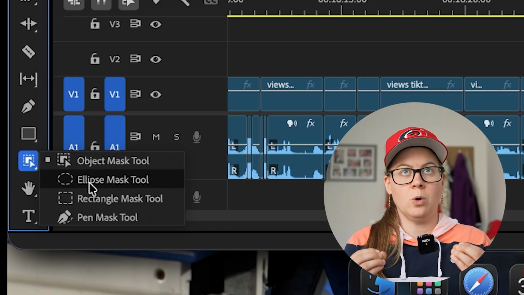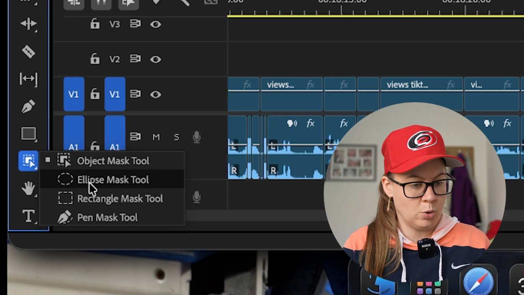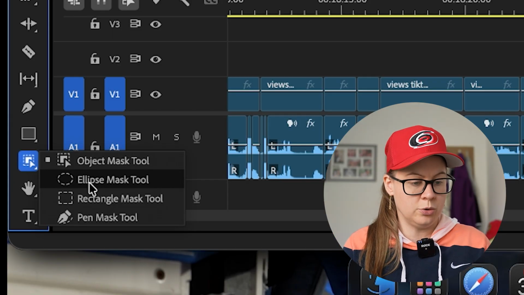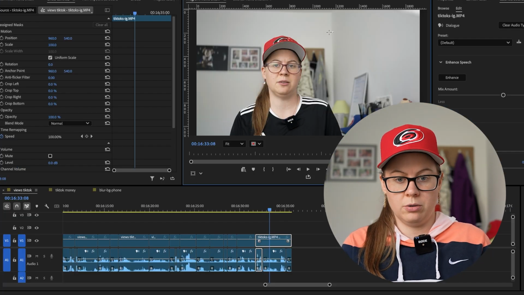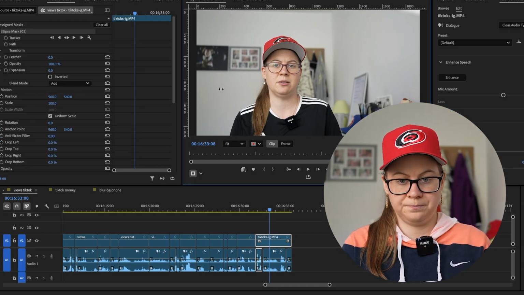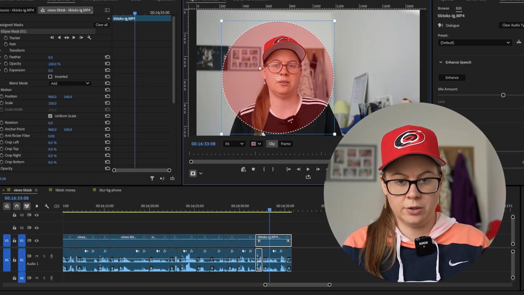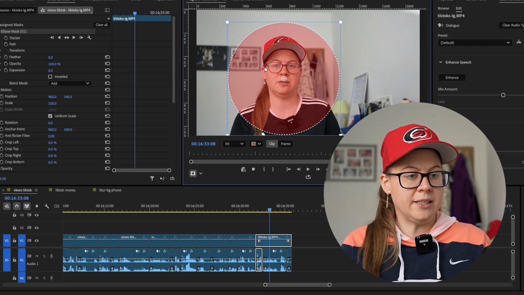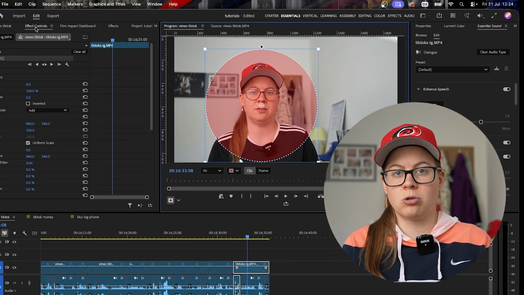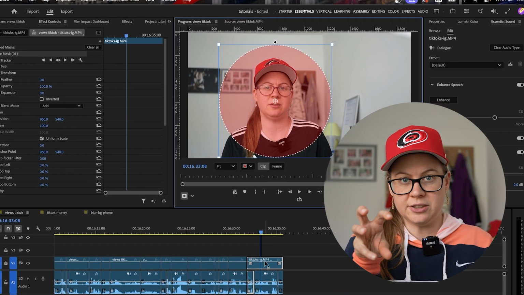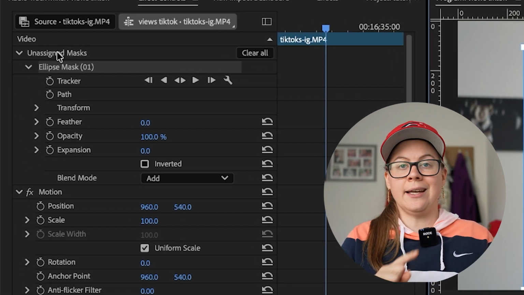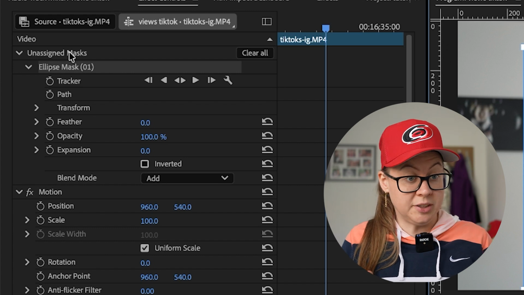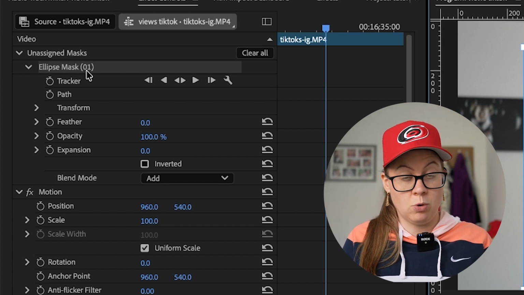So you're like, where's the opacity mask? Well, if you want to do rectangle, do the rectangle. If you want to do ellipse, do ellipse. I'm gonna do ellipse right now. So I'm just gonna click ellipse and I'm going to draw a circle, right? And I'm gonna drag it where I want. And as you can see, in the effect controls, because I clicked on that certain clip, right? Don't forget that, it's an important part. Unassigned mask, all of a sudden, ellipse mask 1.